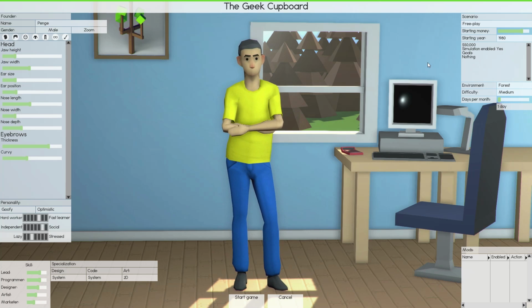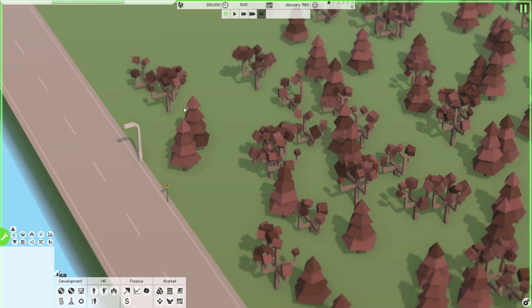Here we go. Let us go back to the 1980s, to the dawn of computing, to January 1980, and begin a software powerhouse. Okay, there we go. First thing to note, space isn't pause, which is a little bit confusing. 0 is pause. I don't know why space isn't pause. So 0 is pause and unpause.